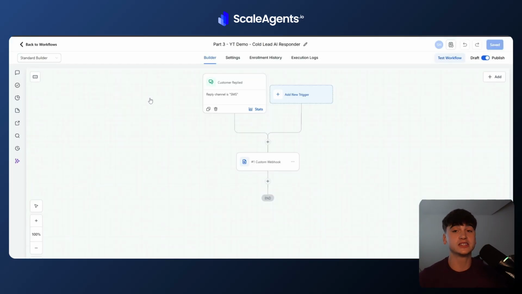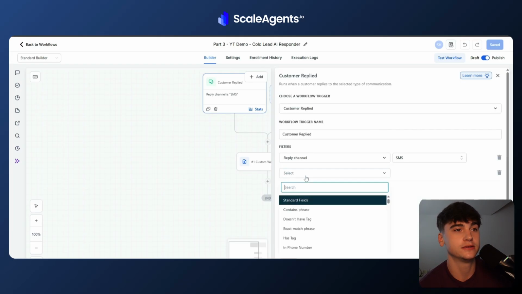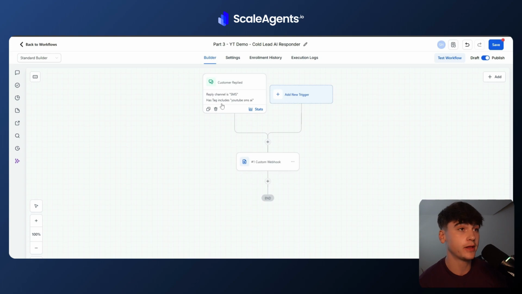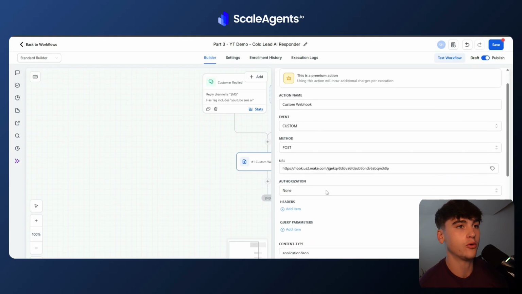So on part 3, this is where we're catching that reply from the lead. So we're saying reply channel is SMS. In which case, and honestly, something that I forgot to do, let's go ahead and do that now, is we need to add that passkey literally at every step. Okay, cool. So we've added that YouTube tag. So we'll save this trigger. And now if a lead replies and they indeed have that YouTube tag, we're going to submit this custom webhook over to make.com. So we'll get to Make here in a sec, but first things first, make sure the event's custom, the method is POST, and then we're going to go pull that URL right now.